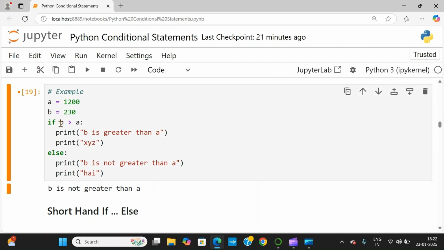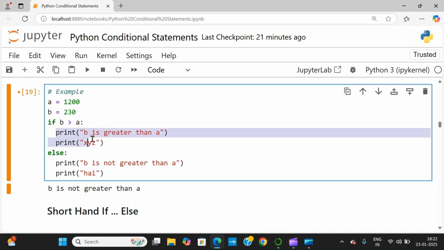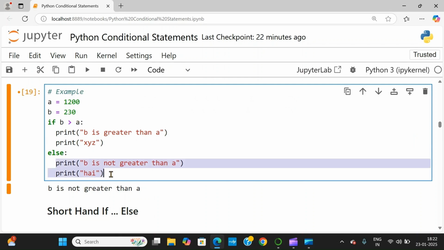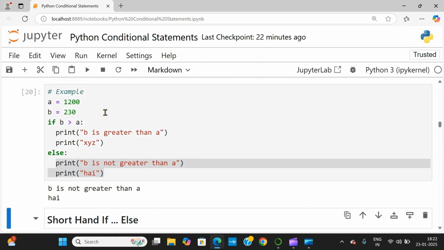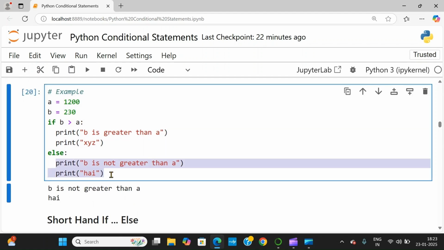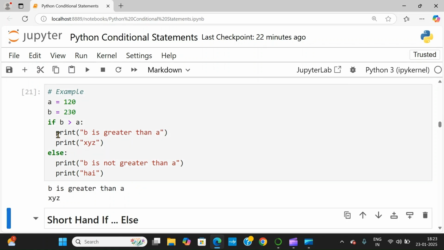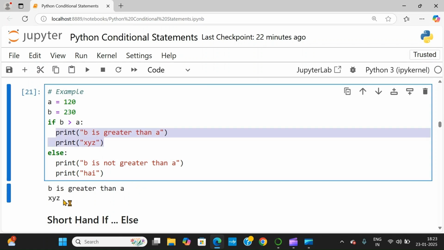Okay. Now if the condition is true, these two lines should get executed. If the condition is false, the else part, two lines should get executed. Just click this. Now can you see? 230 greater than 200 is false. Then these two lines get executed. If I change to 120, just click this. See, these two lines got executed here.